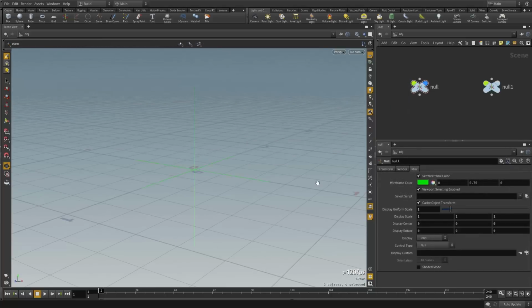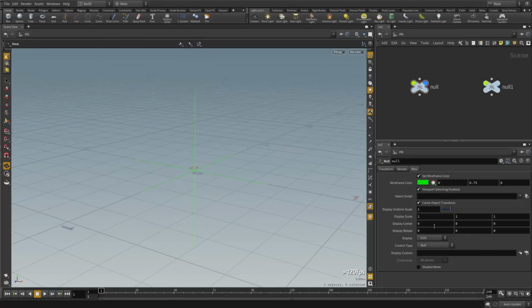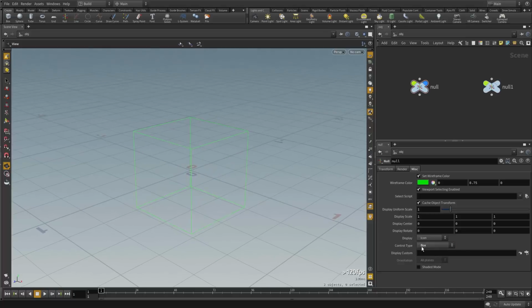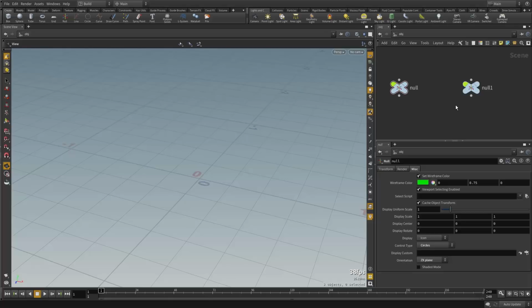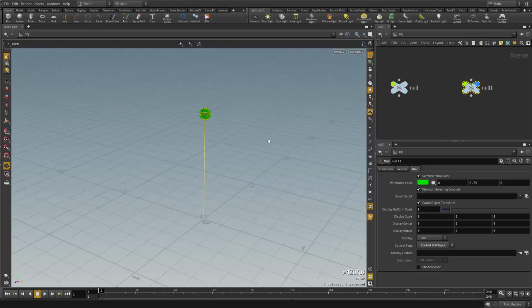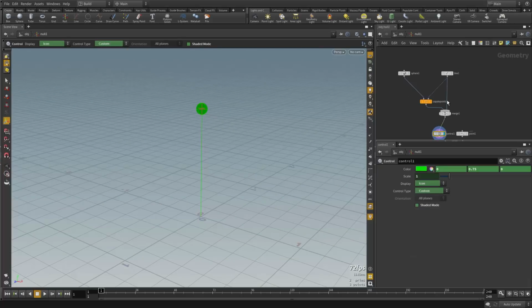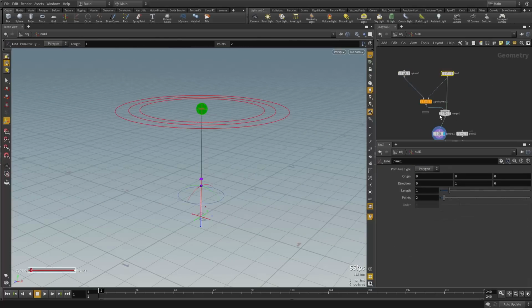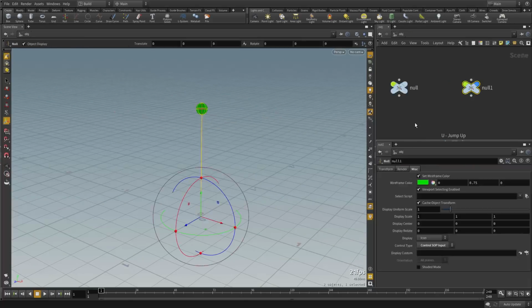For our control hierarchy, we'll be using nulls, taking advantage of the different types available by default, like the box or the sphere, which lets us create simple circles on any of the three axes. But we can also use custom shapes by drawing curves or using other types of geometry, such as spheres and lines, and setting the control type to Control SOP Input.